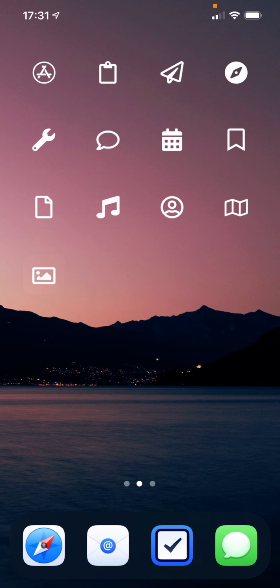Hello! If you're watching this, that means you probably just downloaded Iconboard. In this tutorial, I will show you how to use the basics of the app, and we will be creating this screen right here. As you can see, we will be creating this sort of transparency effect with our icons and blending them with our background.